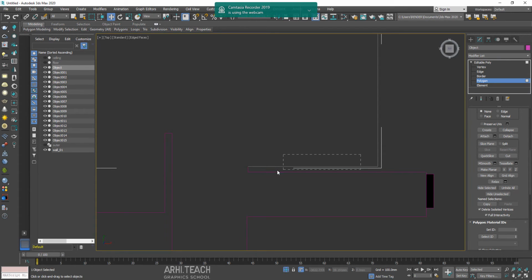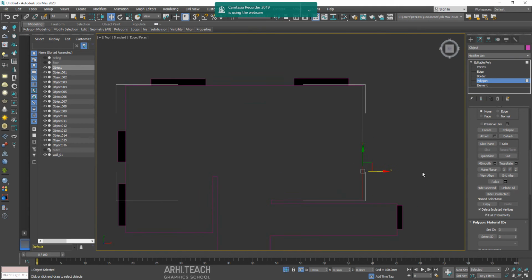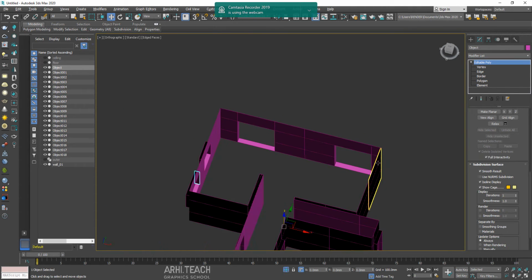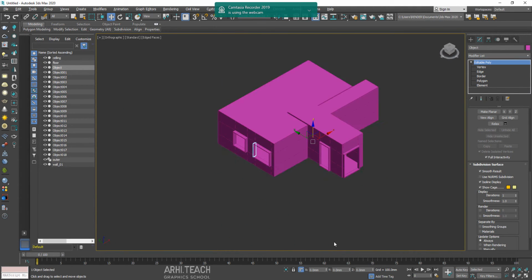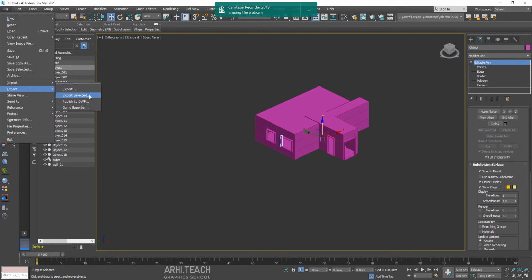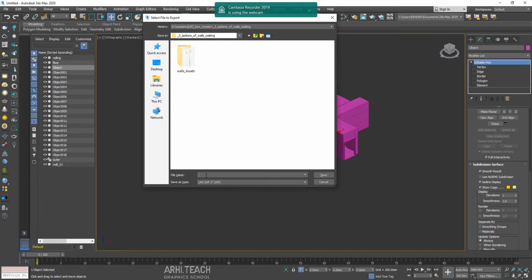Detach, OK. Detach. Do not break this up into two small parts. OK, that's all. Exit the isolation mode. Then export, export. I can write here that these are walls.